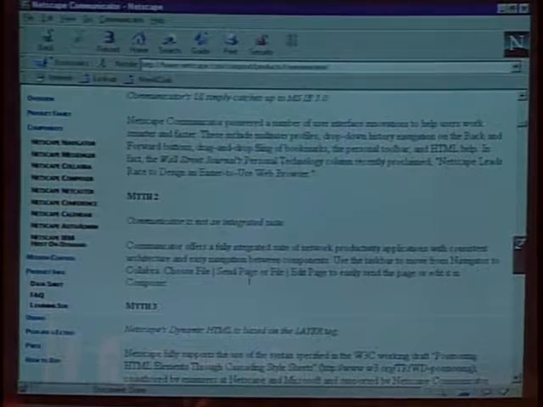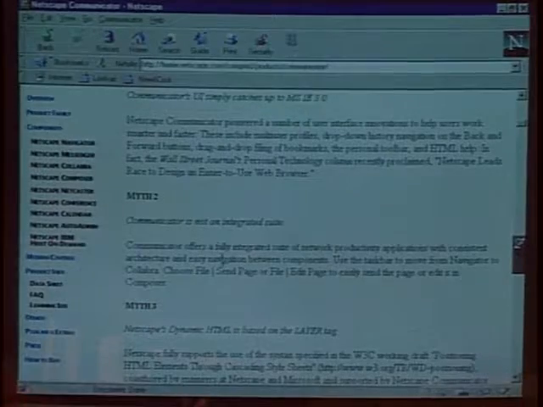All right, let's talk about using it. What are the new things that we didn't have in Navigator? Things like the use of dynamic HTML, JavaScript, and so on. Exactly.